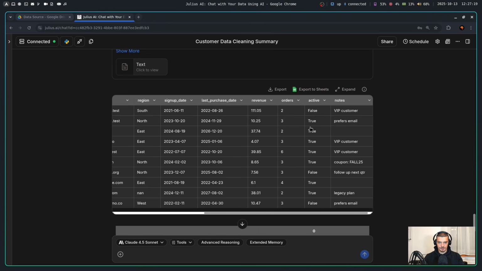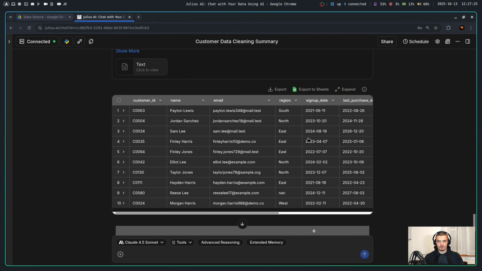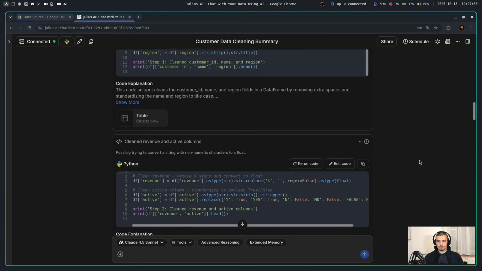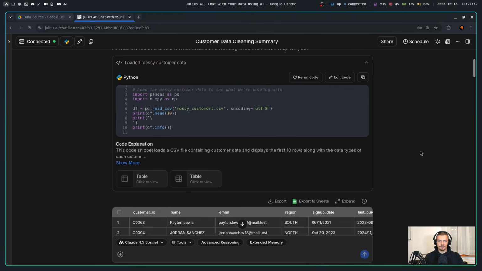We have true, false. We have the orders as numbers. We have the revenue just as floats without any symbols. We have a unified date format. Everything seems to be cleaned. Now, the cool thing is, as you can see here, it wrote a lot of code. I didn't have to care about this code at all.